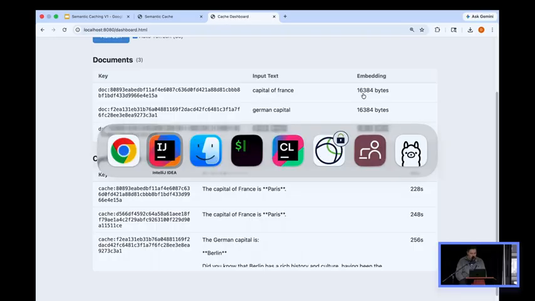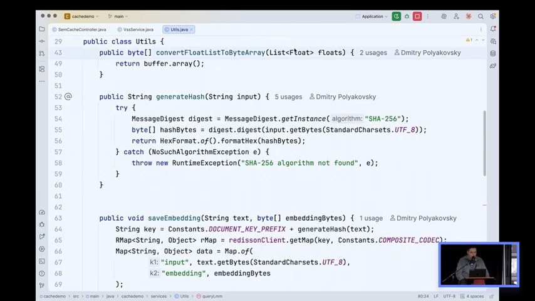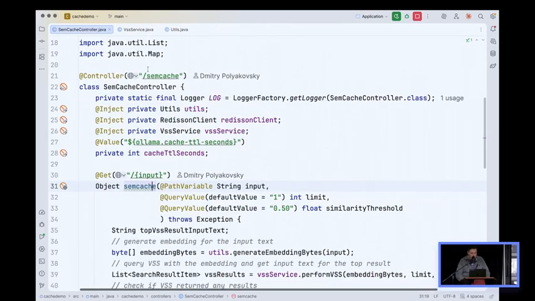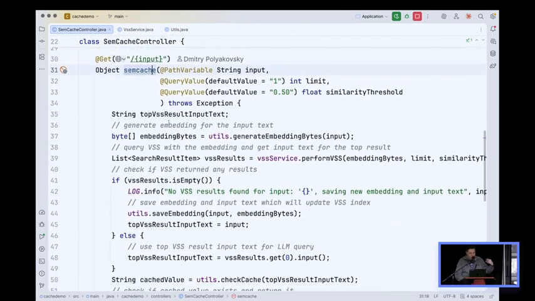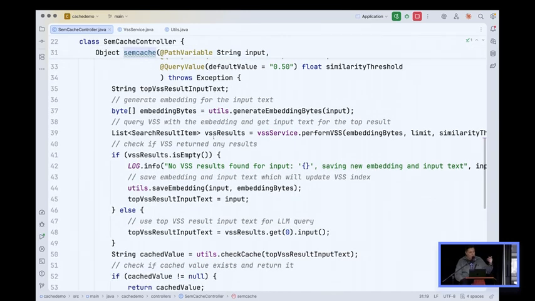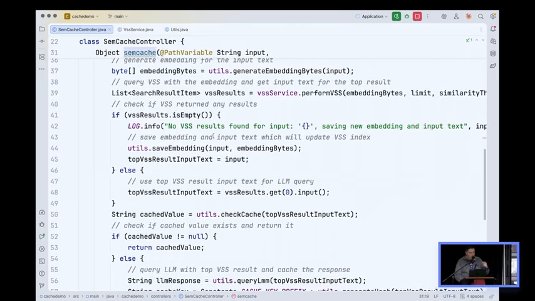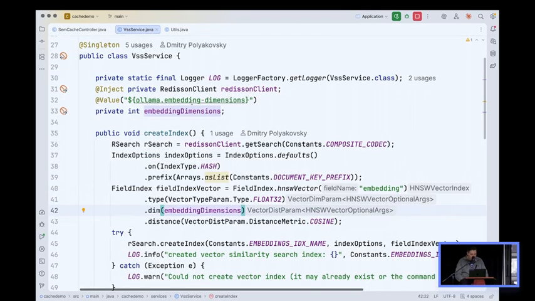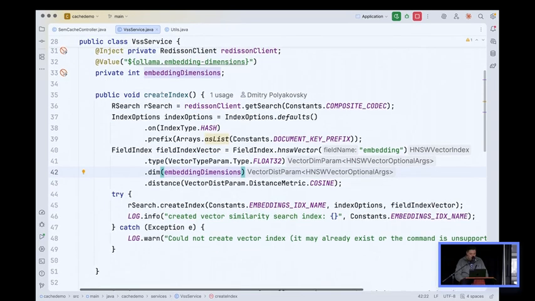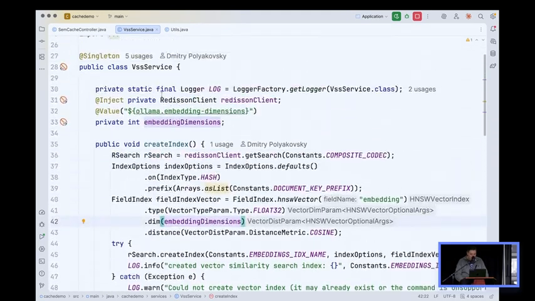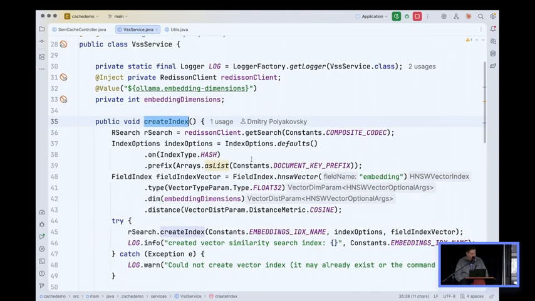A quick jump into the code. It's built on a very simple framework called Micronaut. I have a semantic cache controller. I hit that request and pass in the prompt. I will basically convert it into an embedding and store it in Valkey. I will query the Valkey index using the hierarchical navigable small world index type. That is actually created using this piece of code right here, which runs on startup, and it'll create the index.